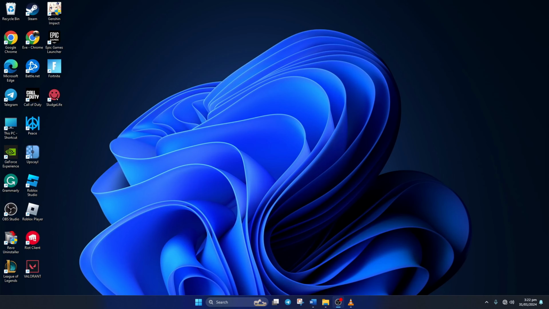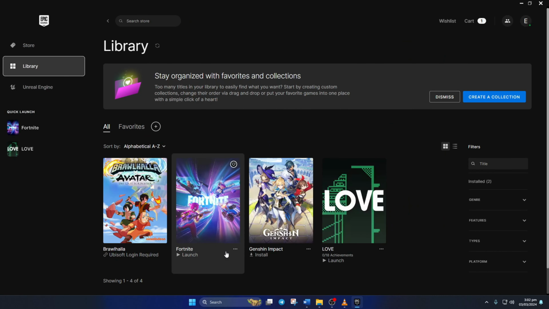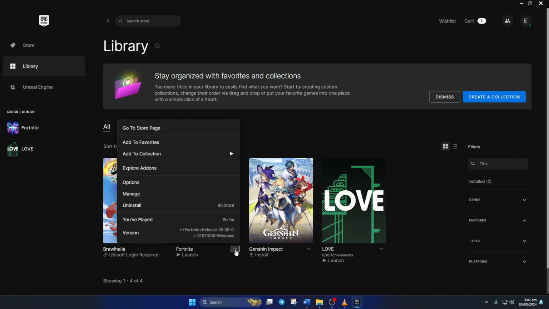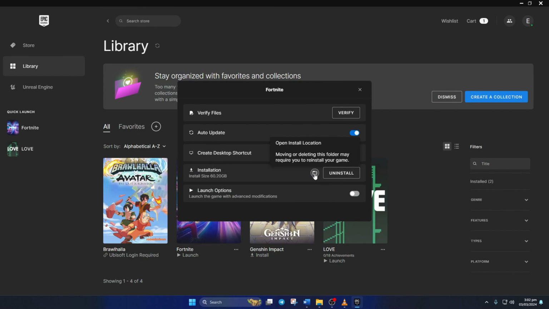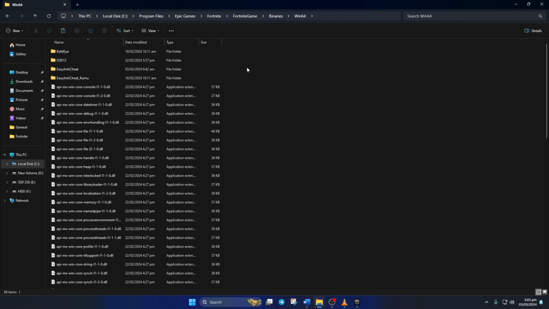Solution 3. Repair the game. To do this, first open up the Epic Games Launcher. Then click on Library. After that, click on the three dots icon below the Fortnite poster and select Manage from the pop-up menu. Now click on this folder icon, and the File Explorer should open up. Next, go to the Fortnite game folder. Then open up the Binaries folder and then go to the Win64 folder.